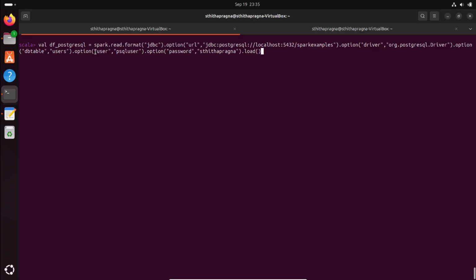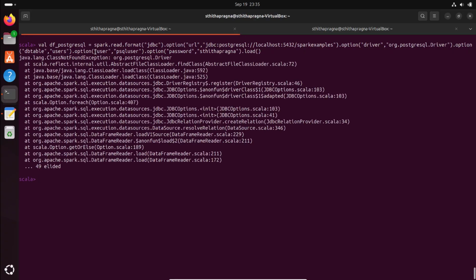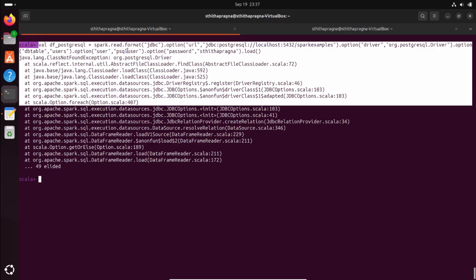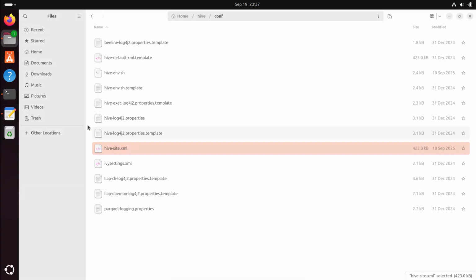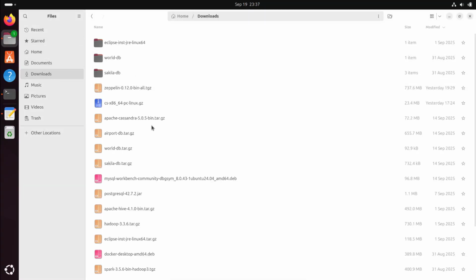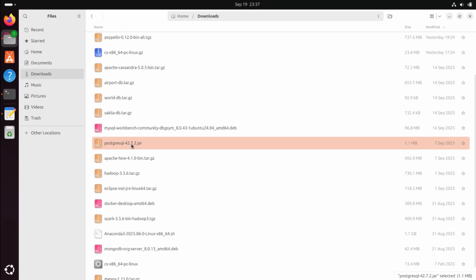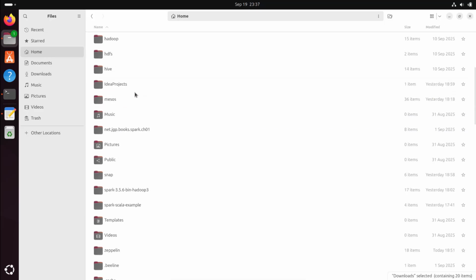Load. That's it. If everything is right, it will work, but it didn't. PostgreSQL driver. Did we do something wrong? All right. Remember for Hive, we did something similar as well. Since it doesn't come with the PostgreSQL driver, we downloaded it and put it in the Hive lib. Similarly, I don't know if I have it in the downloads here. Oh yeah, we have it. So let's copy it and let's go to Spark.